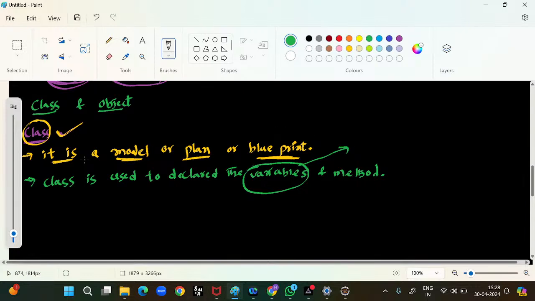In the previous sessions we learned what variables are. In variables we have types also, so we'll see the types too. But now we should remember what a variable is, and methods also we'll see. A class is used to declare the variables and methods.